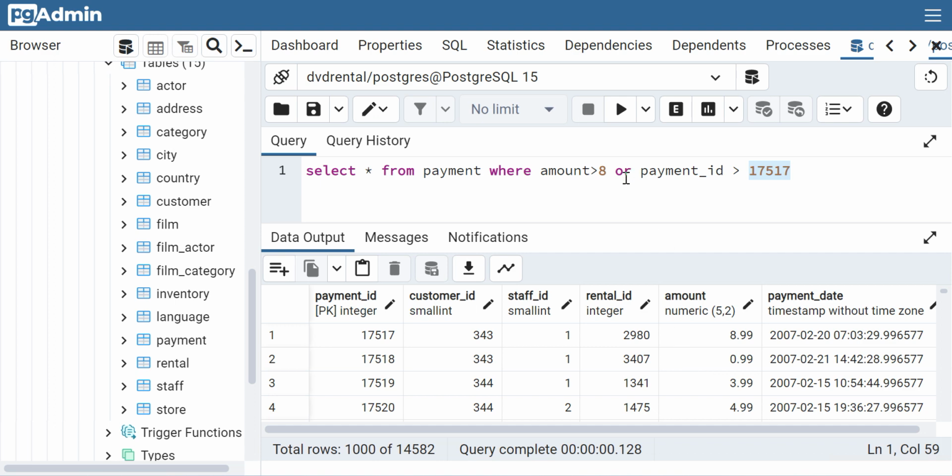Because you wrote OR, it means either this condition is satisfied or that condition is satisfied, you will get the result. So this time it may be possible that in payment ID you can get less than this payment ID. Why? Because maybe at that time the amount is greater than 8. So if any condition is satisfied, you will get the result.